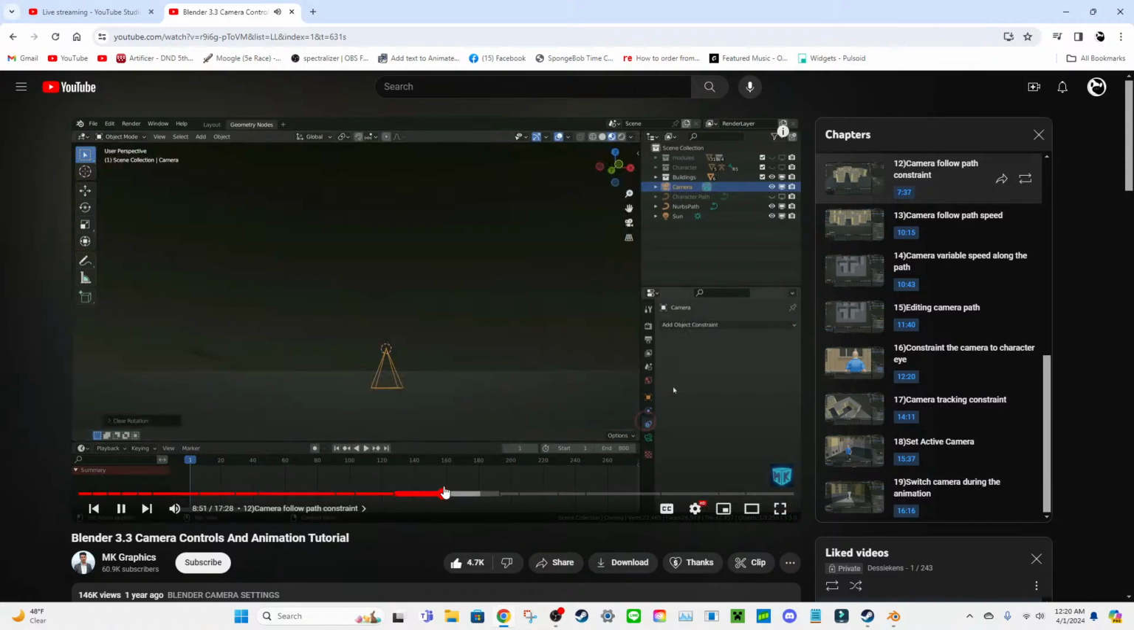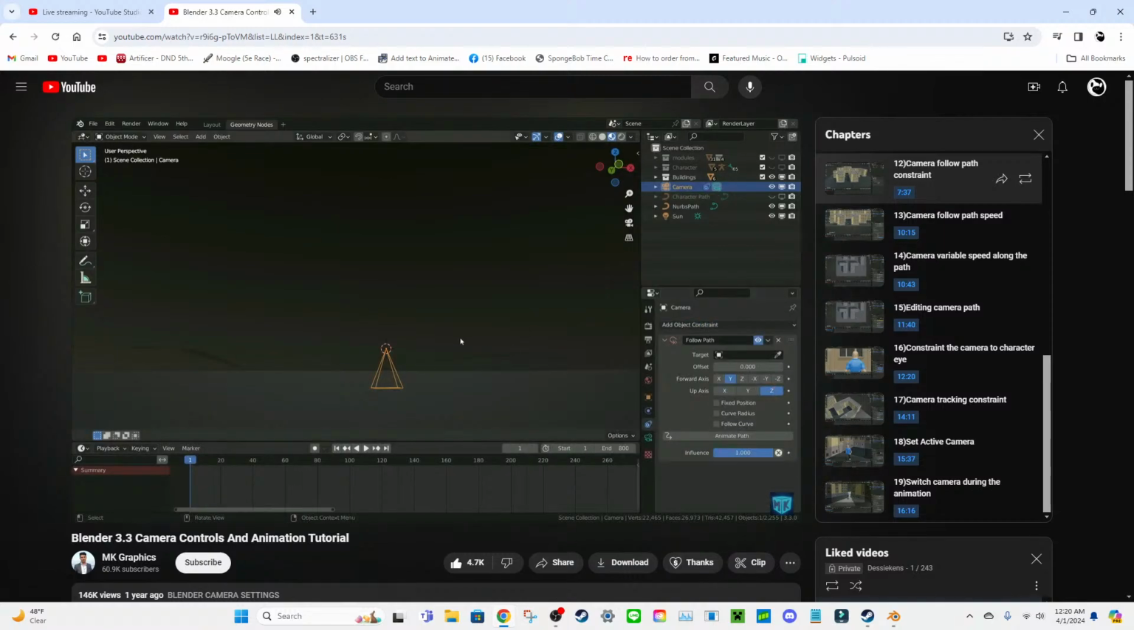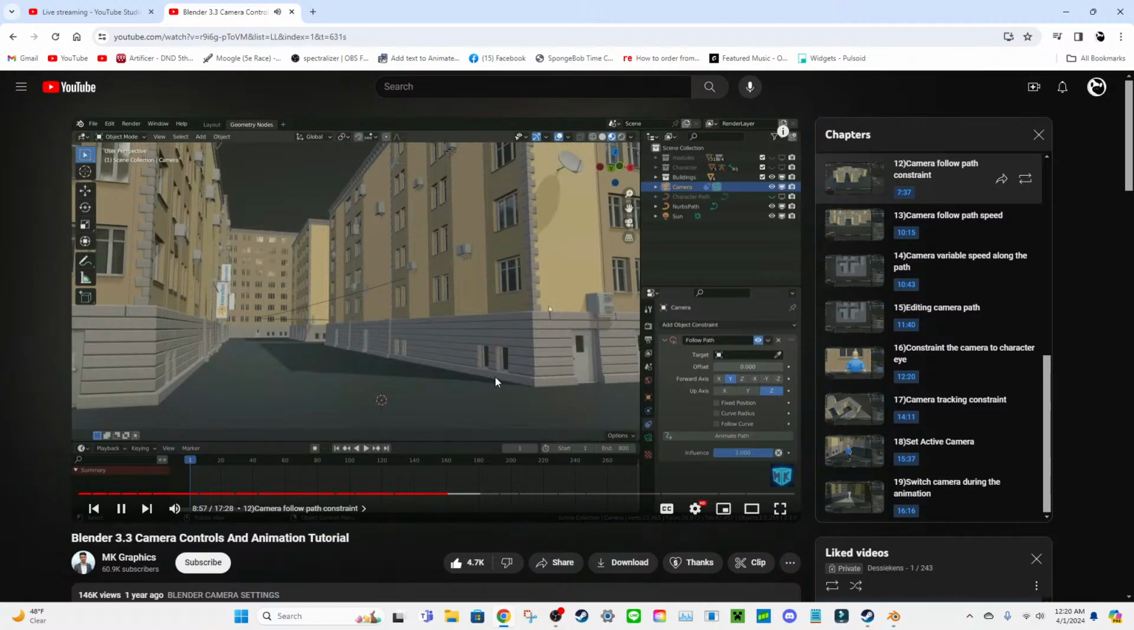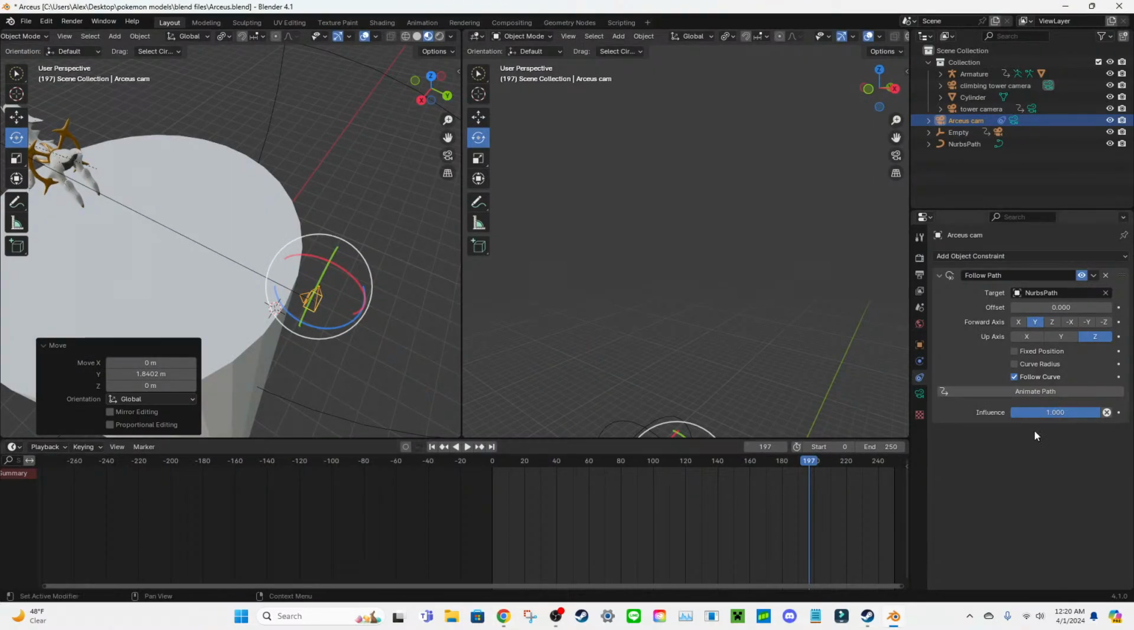Go to Constraint tab and add Follow Path Constraint. Hold on. Select the path as target object. In this case, the camera will snap to start point of the path.